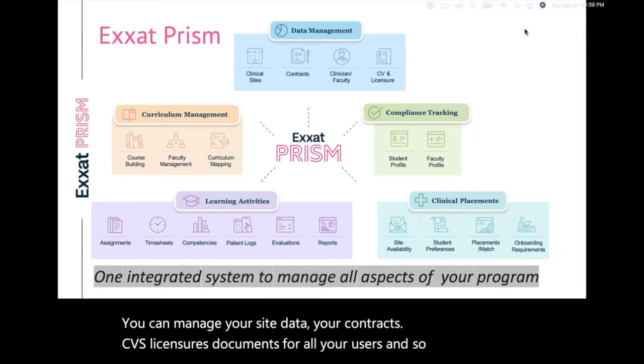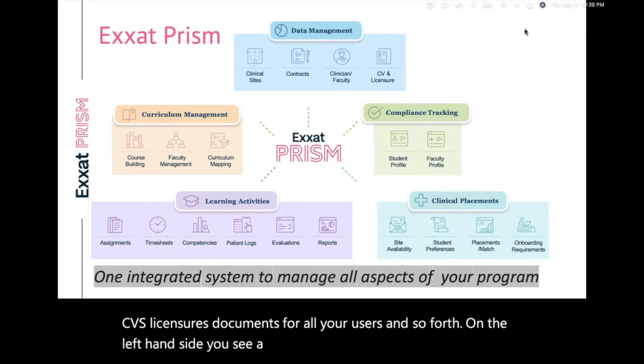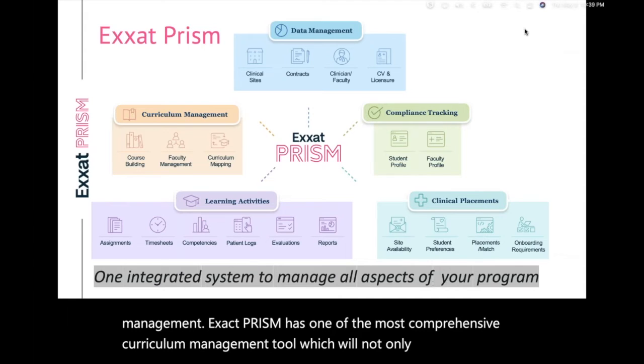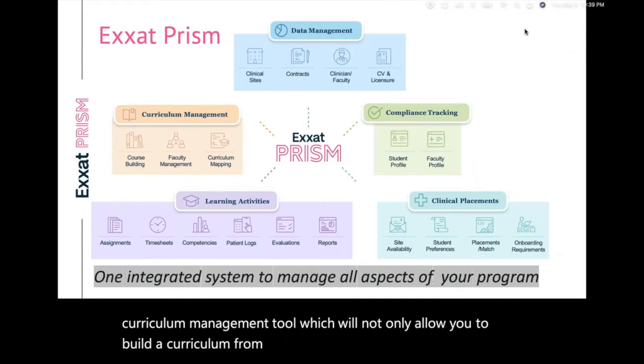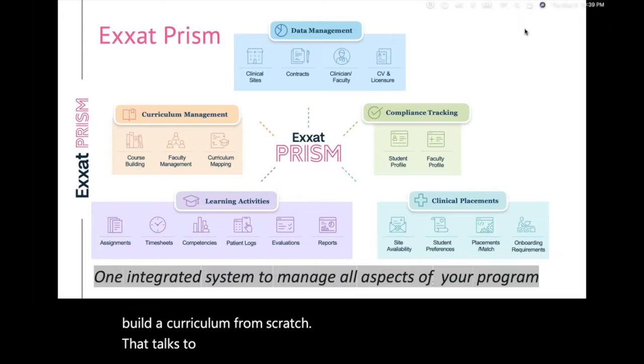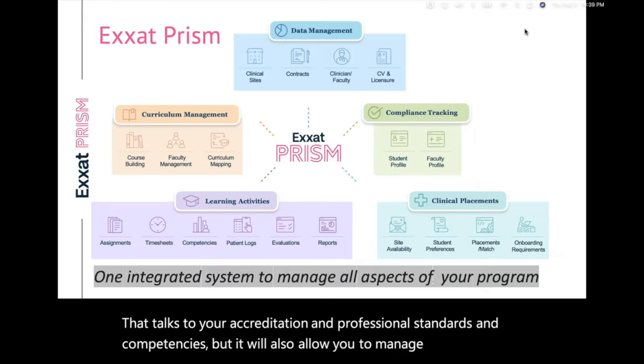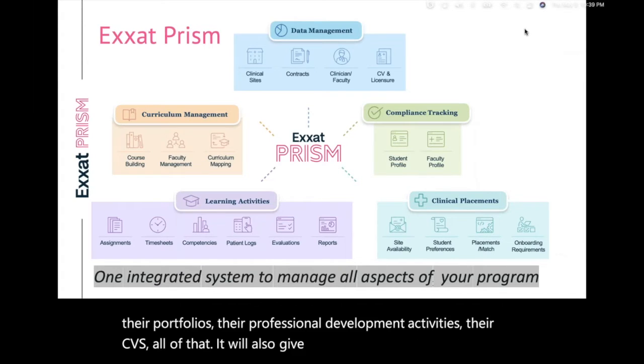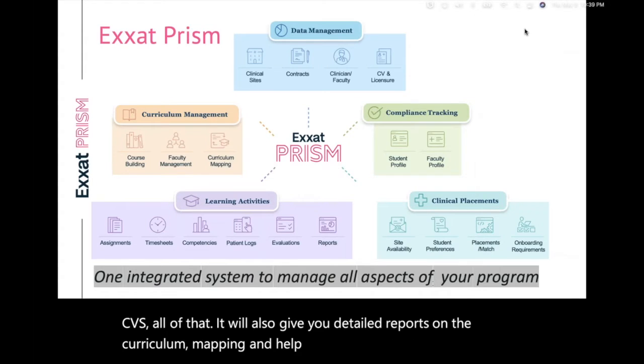On the left-hand side, you see an orange box where you see curriculum management. Exxat Prism has one of the most comprehensive curriculum management tools, which will not only allow you to build a curriculum from scratch that talks to your accreditation and professional standards and competencies, but it will also allow you to manage your faculty, their portfolios, their professional development activities, their CVs, all of that.